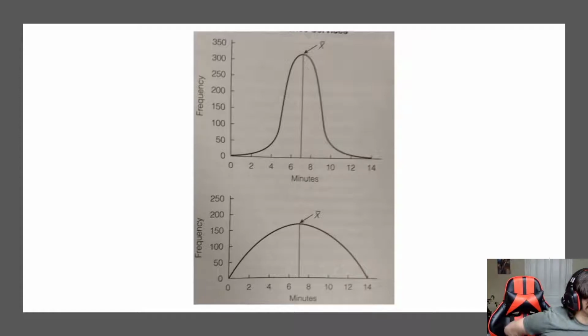Remember, they both have the same average. Let's go back and take a look. They both average out to be 7.4 minutes. So let me get my marker going here. And so we have 7.4 minutes right here as our average, and we also have 7.4 minutes right here as our average. Notice how these are distributed.